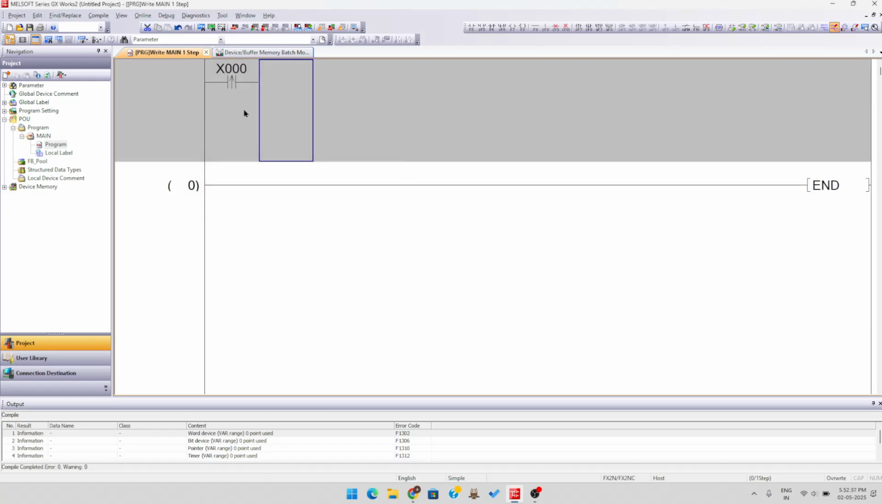as x0. So we need to type SFTL. SFTL refers to the left, SFTR refers to the right. So SFTL is the instruction for shifting to the left side. And here I need to give some addresses. The first address is for data entry, the data command, whether the bit value is true or false.